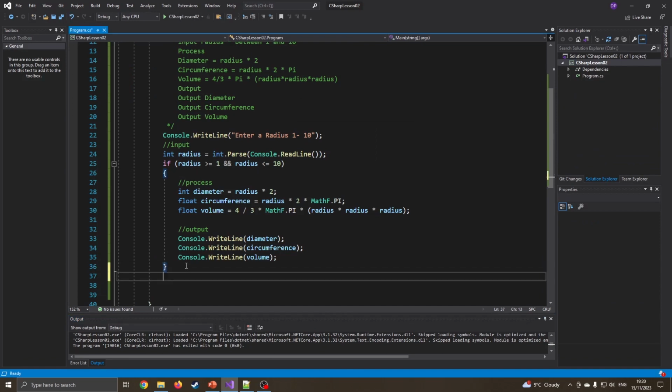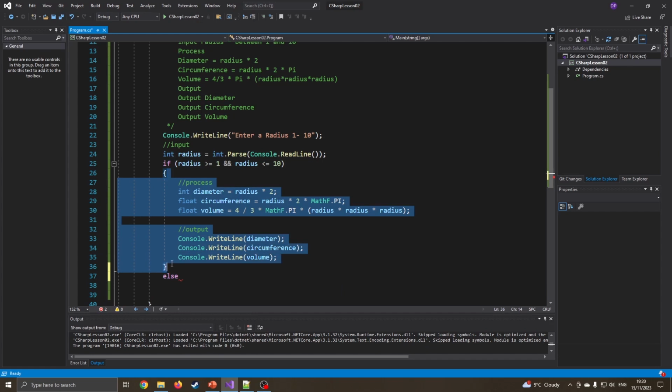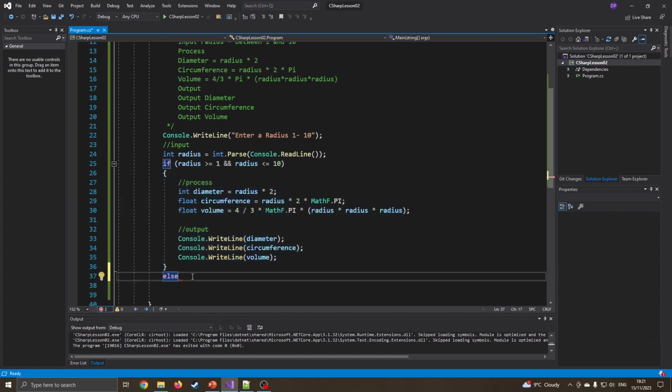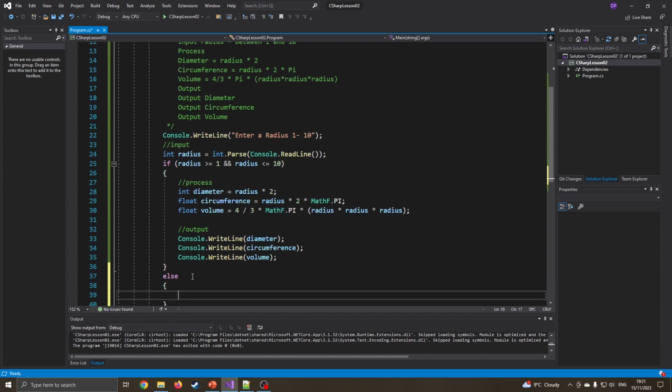But what I can do is just put an else command in. So now, if it's this, do this block of code. If it wasn't this, if this actually failed, if it was false, then do this. In which case I can now say Console.WriteLine, please enter a number between 1 and 10.